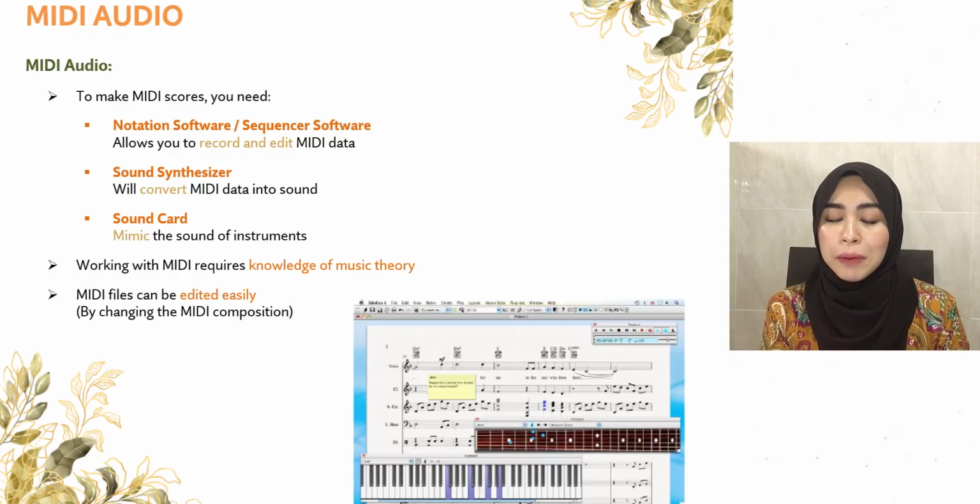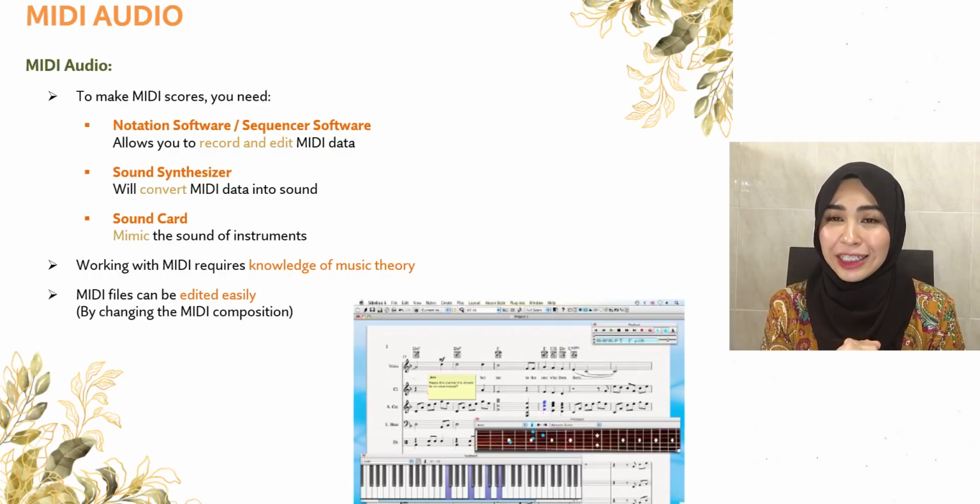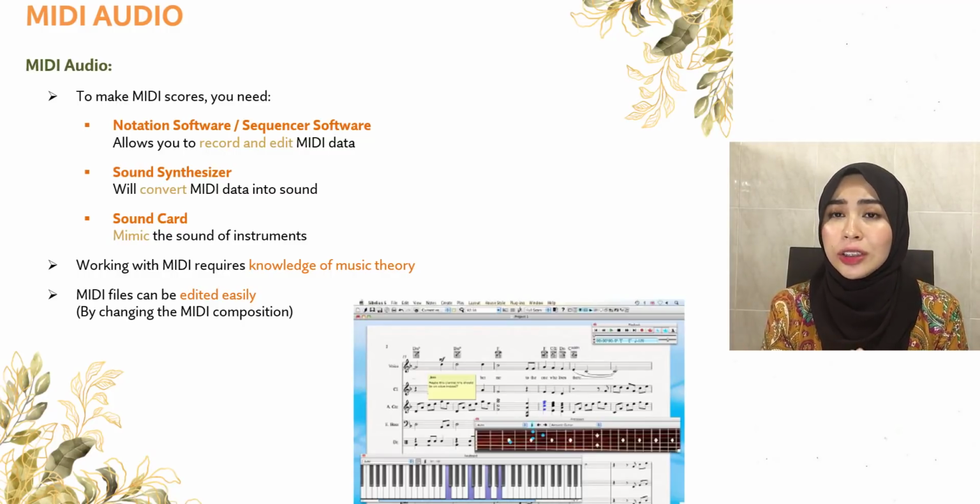When we have a MIDI audio, of course we need to have knowledge of music theory, because otherwise the sound will be gibberish. It's just us pressing on different keys. Now, a MIDI file can also be edited easily by changing the MIDI composition. Every single note inside the MIDI audio, we can always change. If you want to change the pitch, you can easily change it. If you want to change the composition, from A to B, you can easily change that.